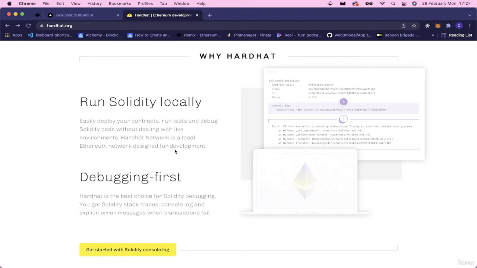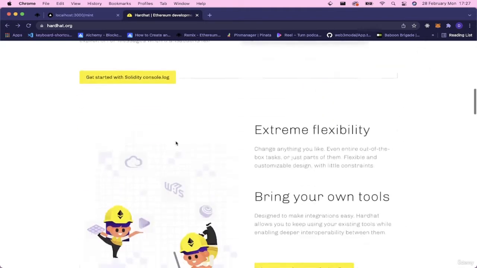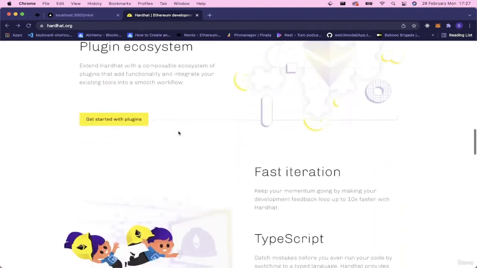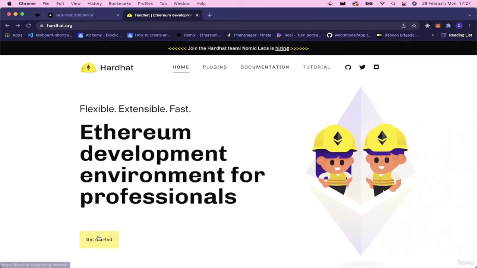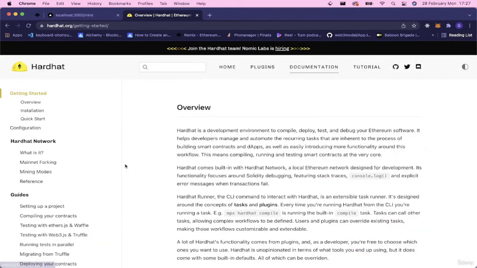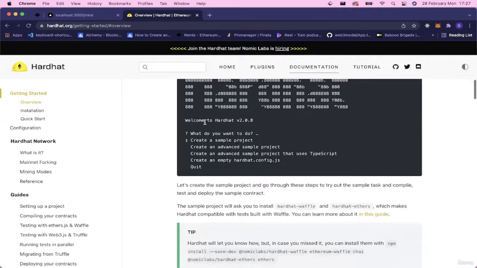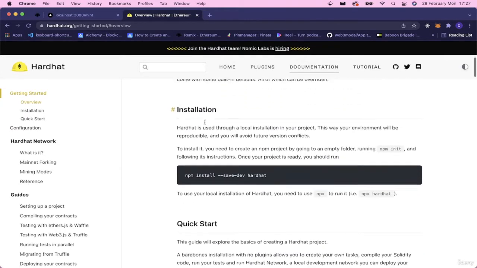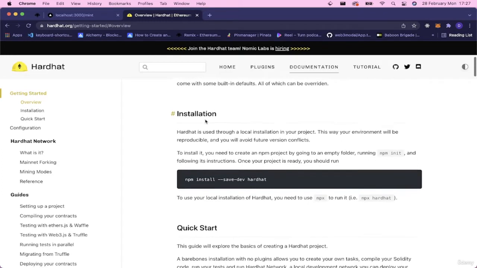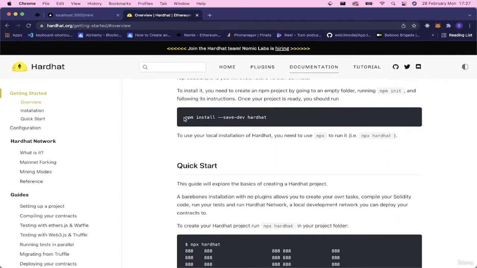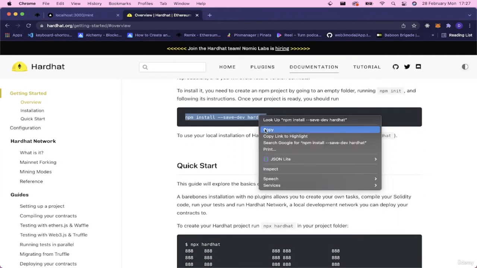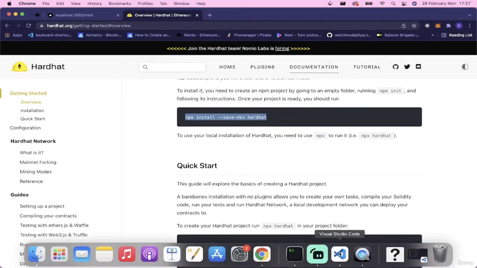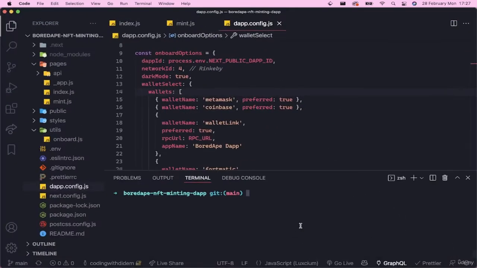But we're not gonna use the local Ethereum network. We're gonna use a Rinkeby test network. So let's start using Hardhat. So let's go to the documentation and the overview. There's this overview. We're gonna start with the installation process. So I'm gonna install some packages. So let's copy this, open our editor.